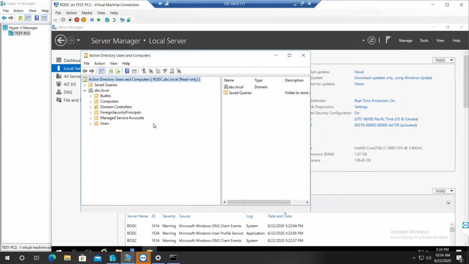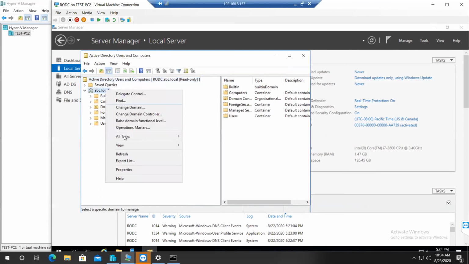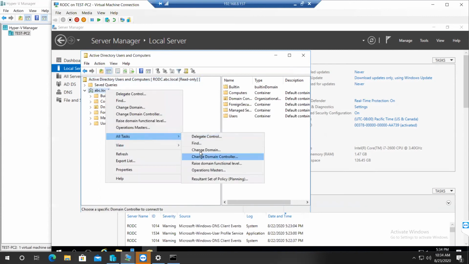Sorry, right-click on Active Directory Users and Computers and change domain controller. So you can see this is the RODC. Yes, and expand. In the read-only domain controller, if you try to create something, you will not be able to create. See, there's no New button in here. So that is the read-only domain controller.